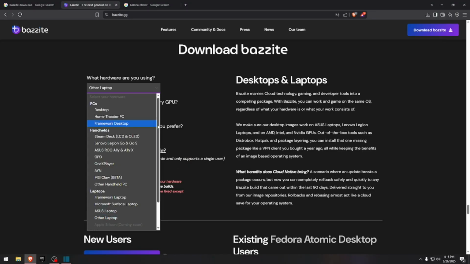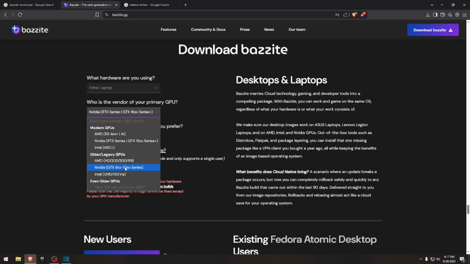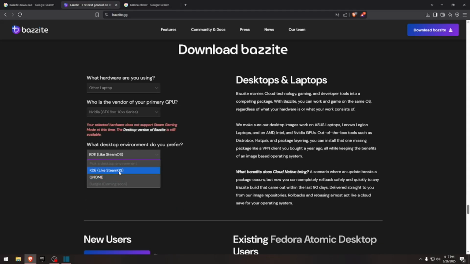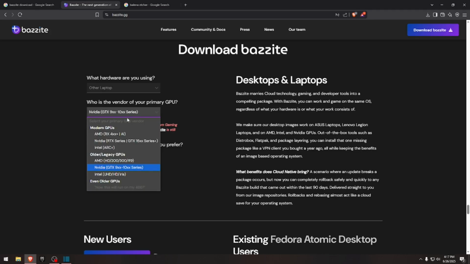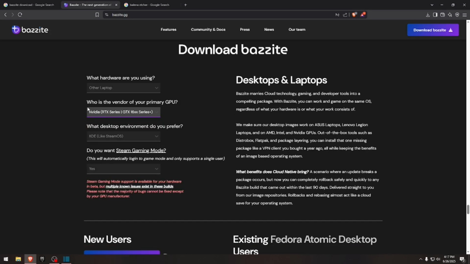For me, I'm using an Acer Nitro 5. If you try to go with this option, you are not going to have gaming mode. It says your hardware does not support Steam gaming mode, which is like, okay, why would I download it if I didn't have gaming mode? That's like half the reason I want SteamOS in the first place. Anyway, so yeah, just go with the first option.